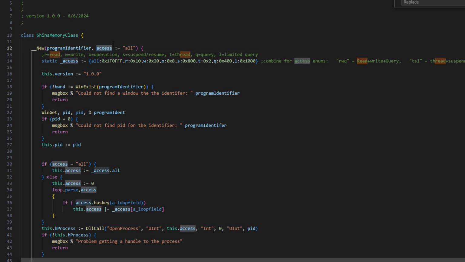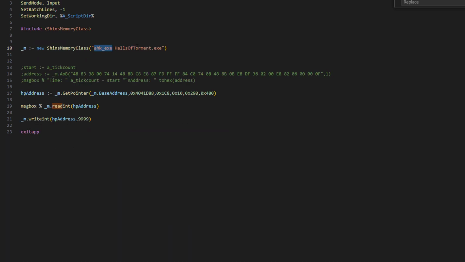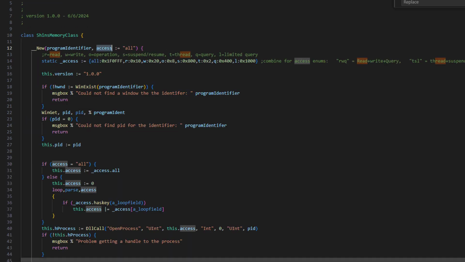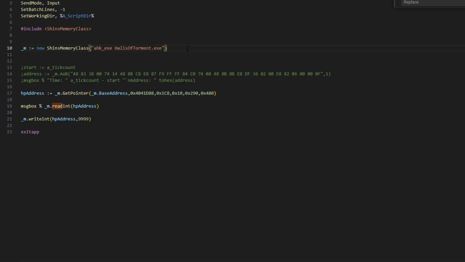The access parameter is honestly something you should probably just not mess with unless you know what you're doing. The default of all is good enough for everything really. There might be certain situations where you don't want all access, in which case you could just specify RW, which is read and write, or TS, which is thread suspend or resume. But for most people, just leave it blank. You'll be fine.